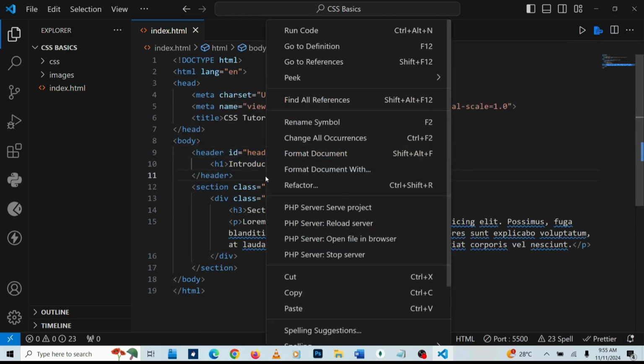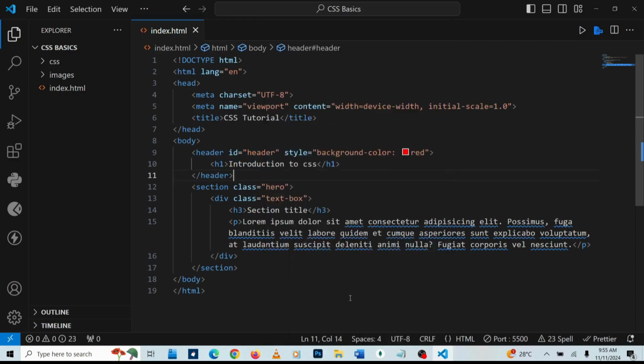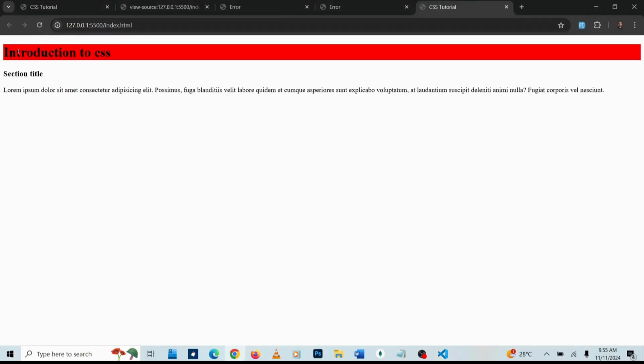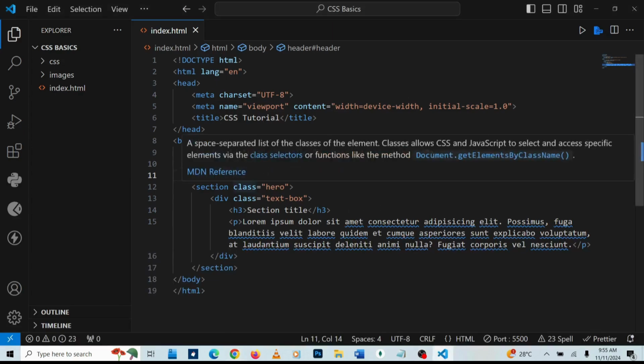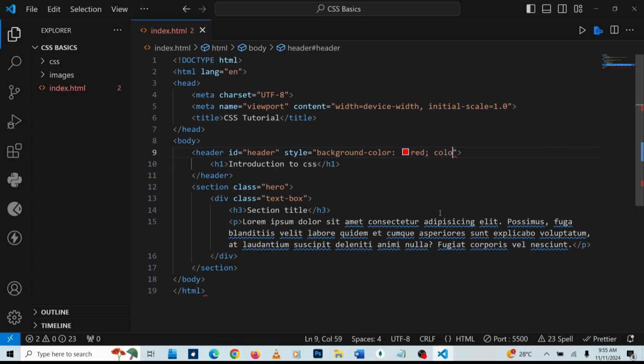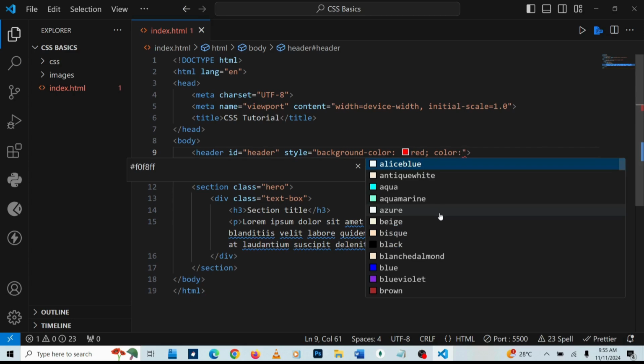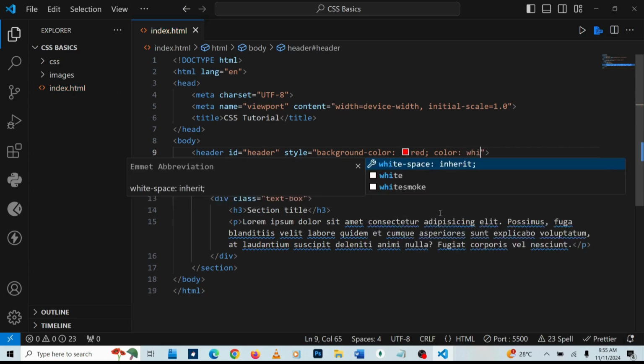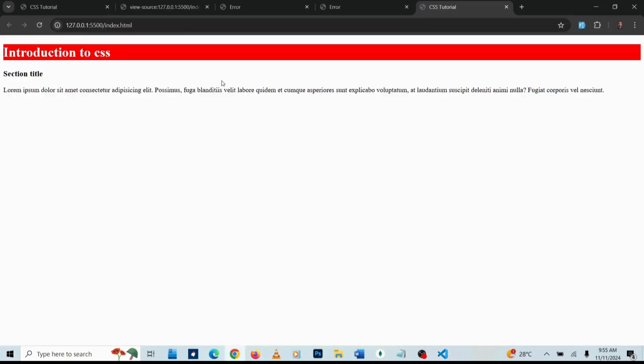So if I open it up in my browser, I'm using live server. Can you see now? The background color has actually changed to red. If I also want to change the color of the text within the element, that is the H1, I can also specify the color here. That means I have to terminate this one with a semicolon, then specify the color property. What color? Let's say I want to change it to something like white. So if you check it out, you see the color has changed to white.